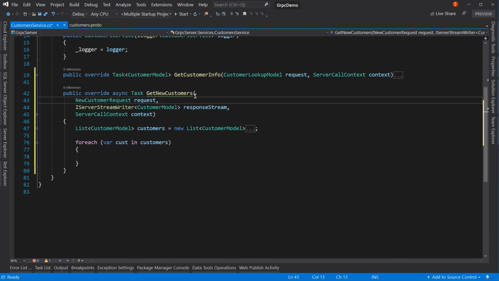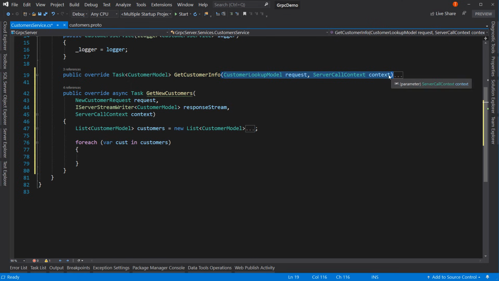There's the three values being passed in. New customer request, that's the request being passed in, which is blank. There's nothing in there, but that's the object being passed in. And then we have response stream, which is interesting because that's different than what we see up here. We have the request and the context. That's the context down there, and that's the request right there. We have this new thing called response stream, and it's an iServer stream writer.